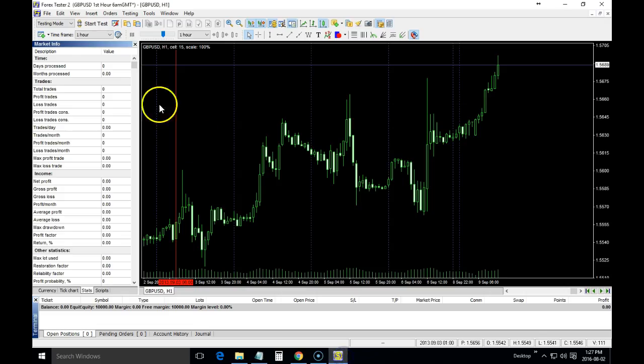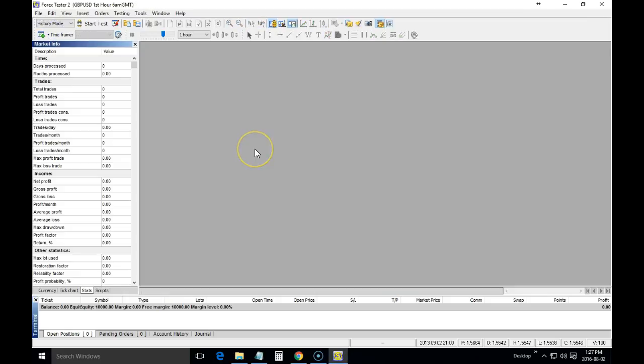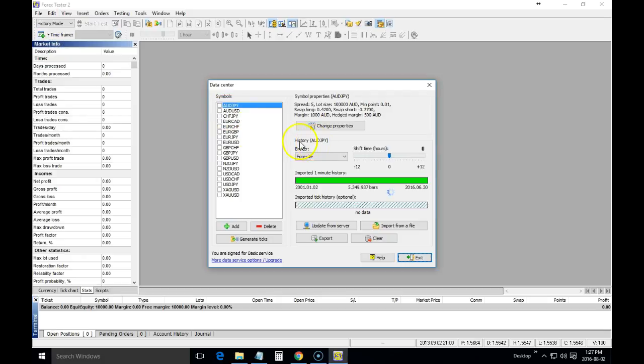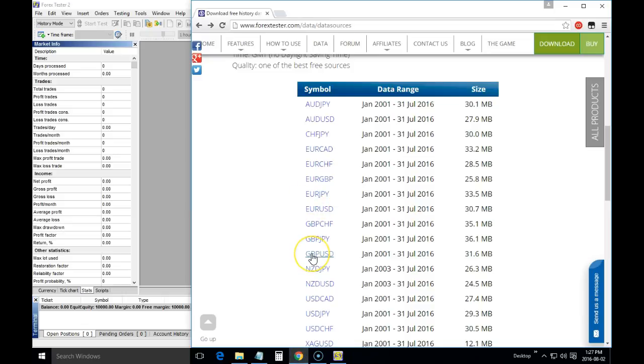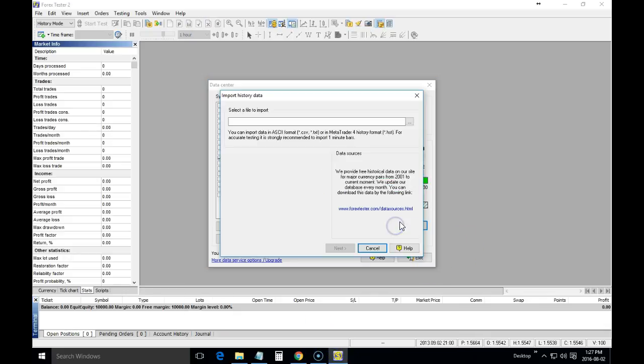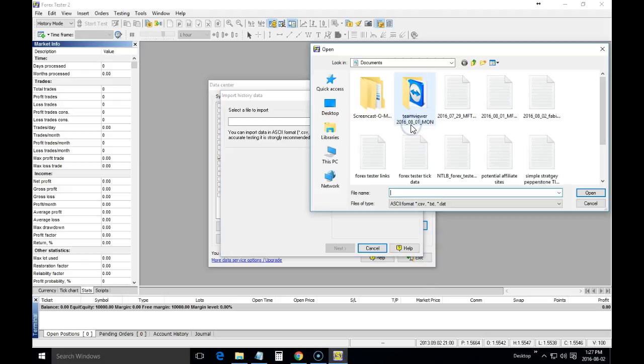So here is Forex Tester. You have to be in history mode. These two are the two modes you're going to be switching back and forth from quite a bit. You're going to go to the data center. You're going to tick pound US, and the file that you just got from Forex Tester, it'll be in a zip file. You'll have to unzip it, and then you need to find it on your computer. Go import from a file and find it.